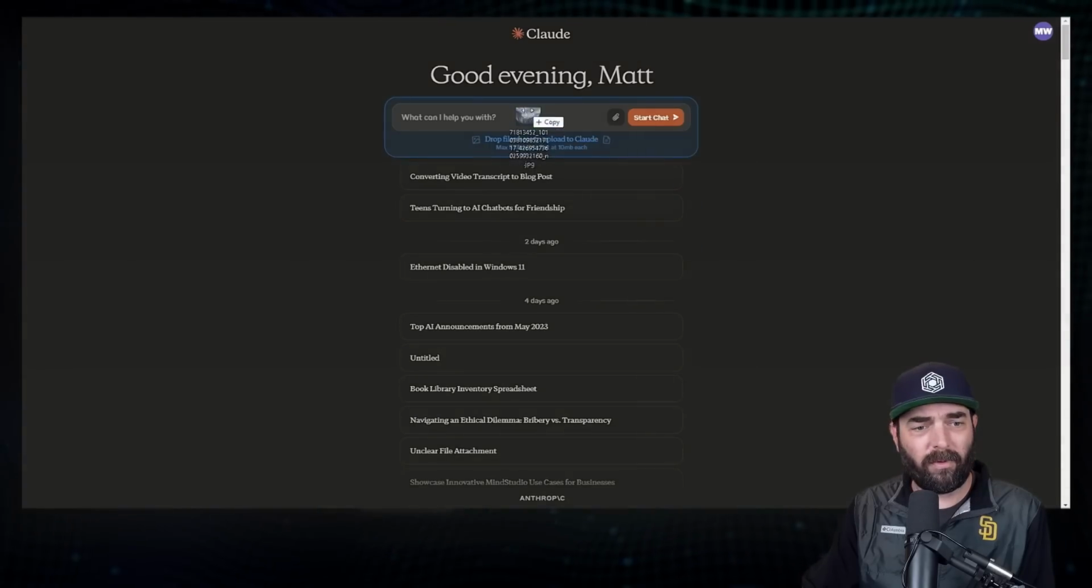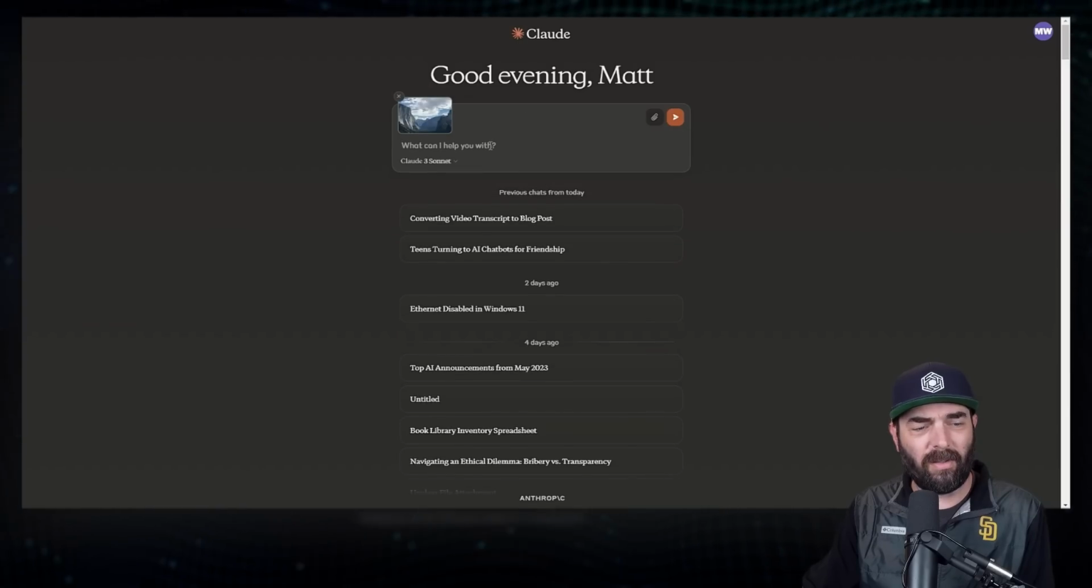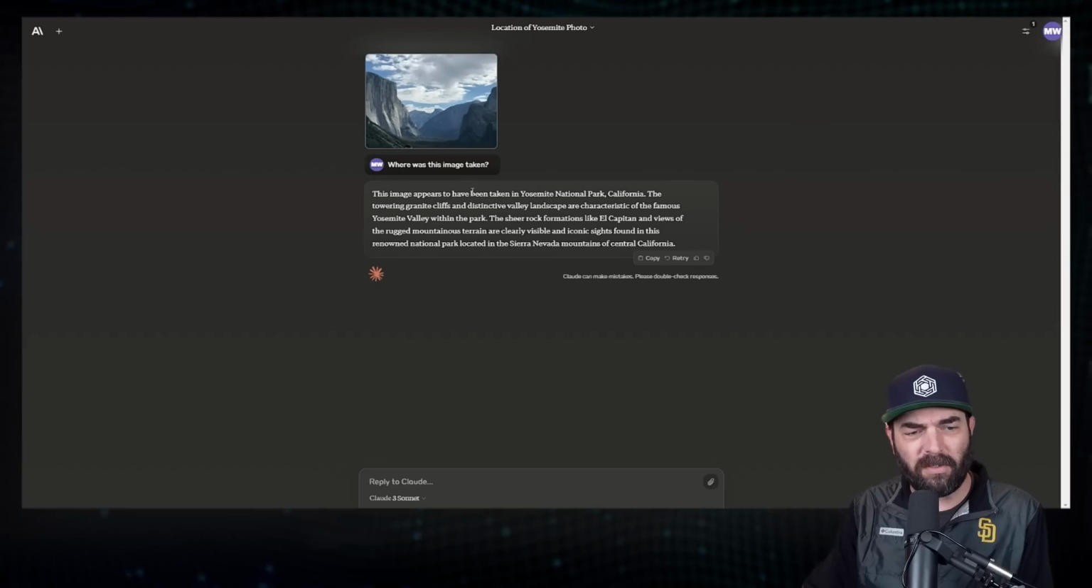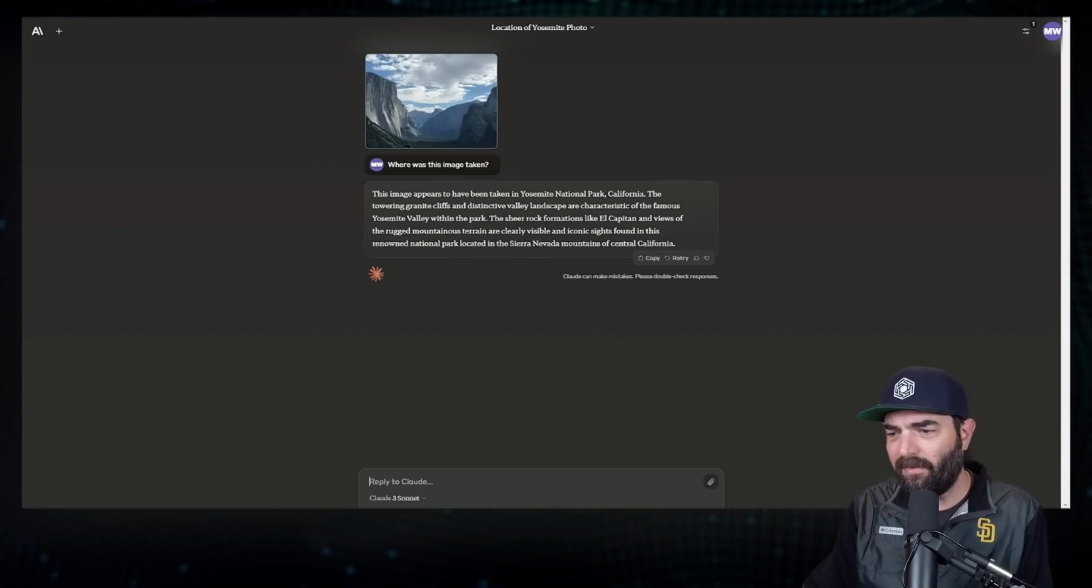Well, you can't do it with the free version of ChatGPT because the vision is only in GPT-4, but you might be able to do it inside of Claude. Let's try. I'll go ahead and upload the first image here. This is the Yosemite Valley image. Where was this image taken? The image appears to have been taken in Yosemite National Park, and then some details about why it believes that, so it got that right.